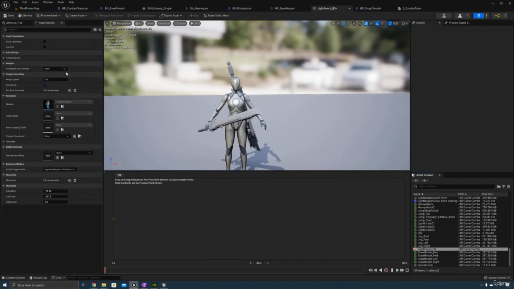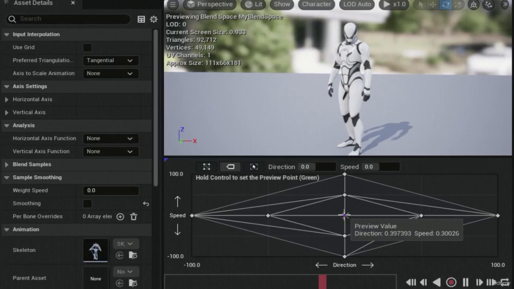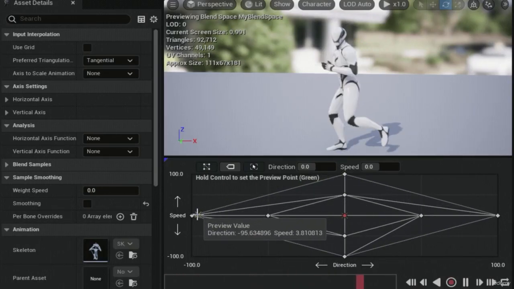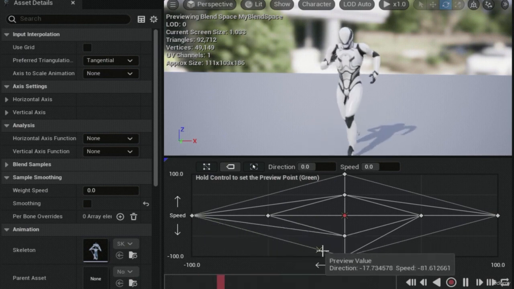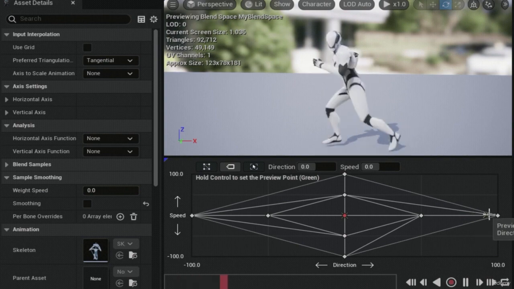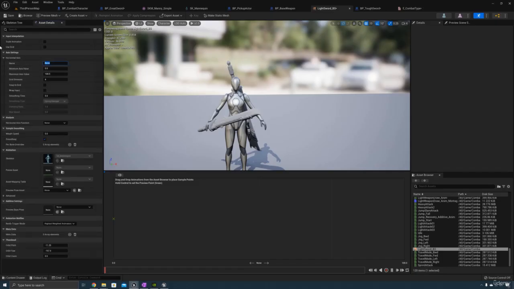Blend spaces are assets where you specify animations along a graph at various points called samples. The overall animation is calculated by blending between the points on the graph based on input values for each axis. For example, a locomotion system that blends between directional movement and idle animations can be created. For the horizontal axis, we'll make that speed. Minimum axis value can be 0, maximum axis value will be 500.